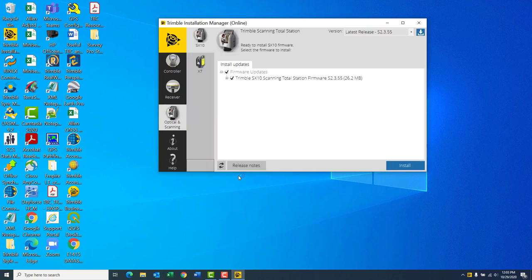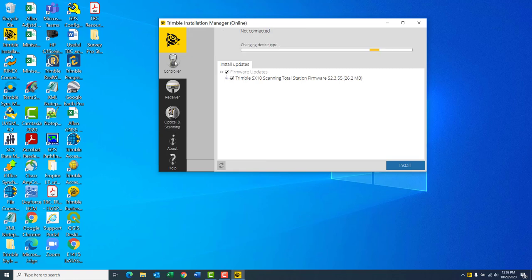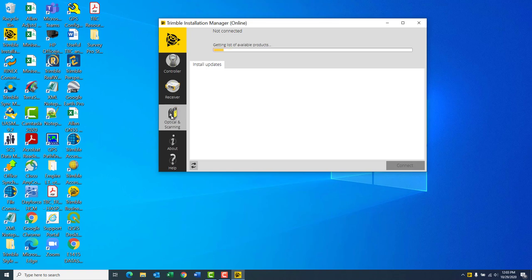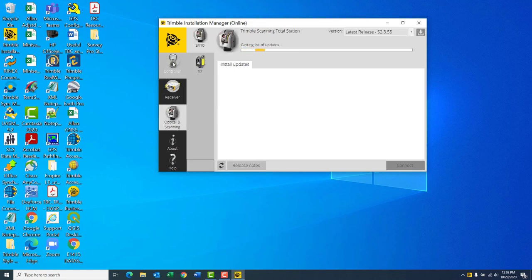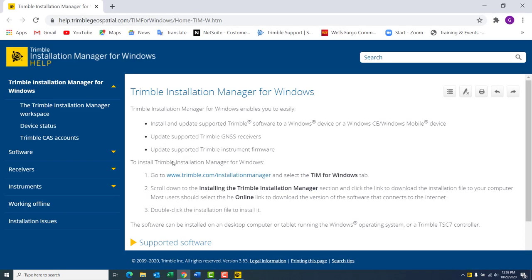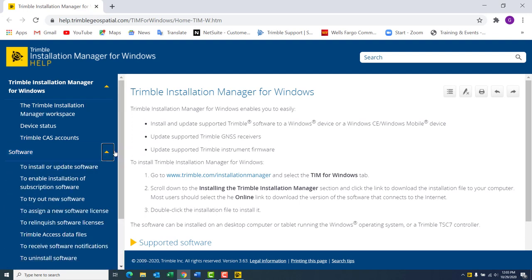So we don't have a connected device at this stage of the game, but if we did, what we could do is connect up that device and select the appropriate device or the appropriate category from the left-hand side. If you're looking for more specific information on a specific device, you could click the Help option. And that'll let you know information about specific software or receivers and so on and so forth.